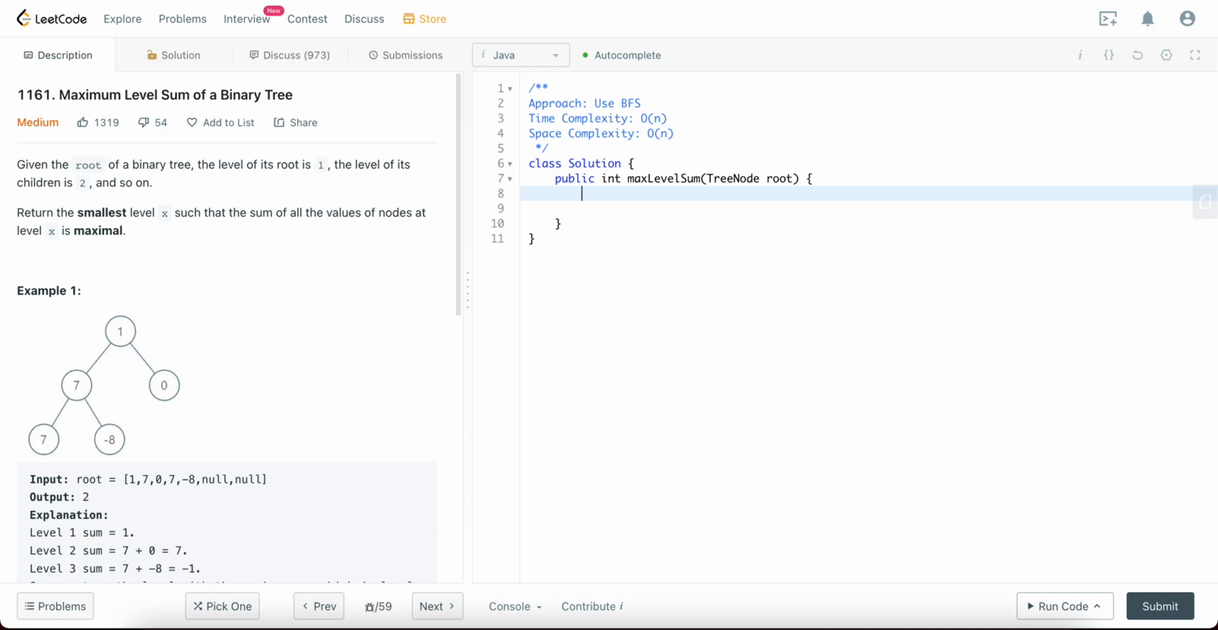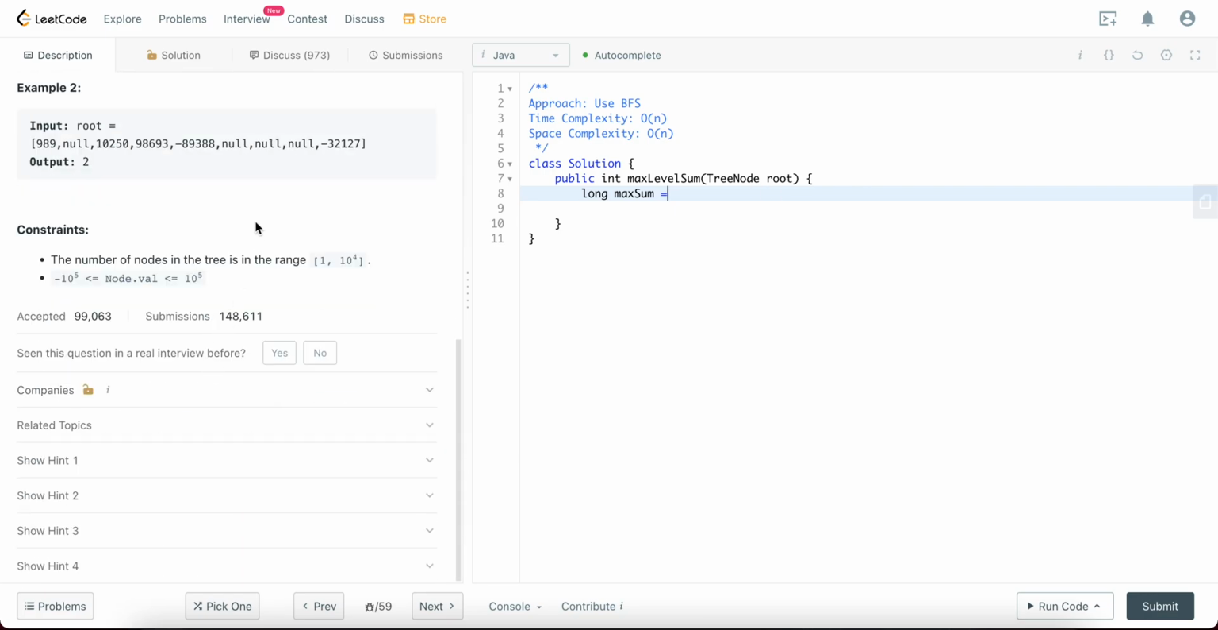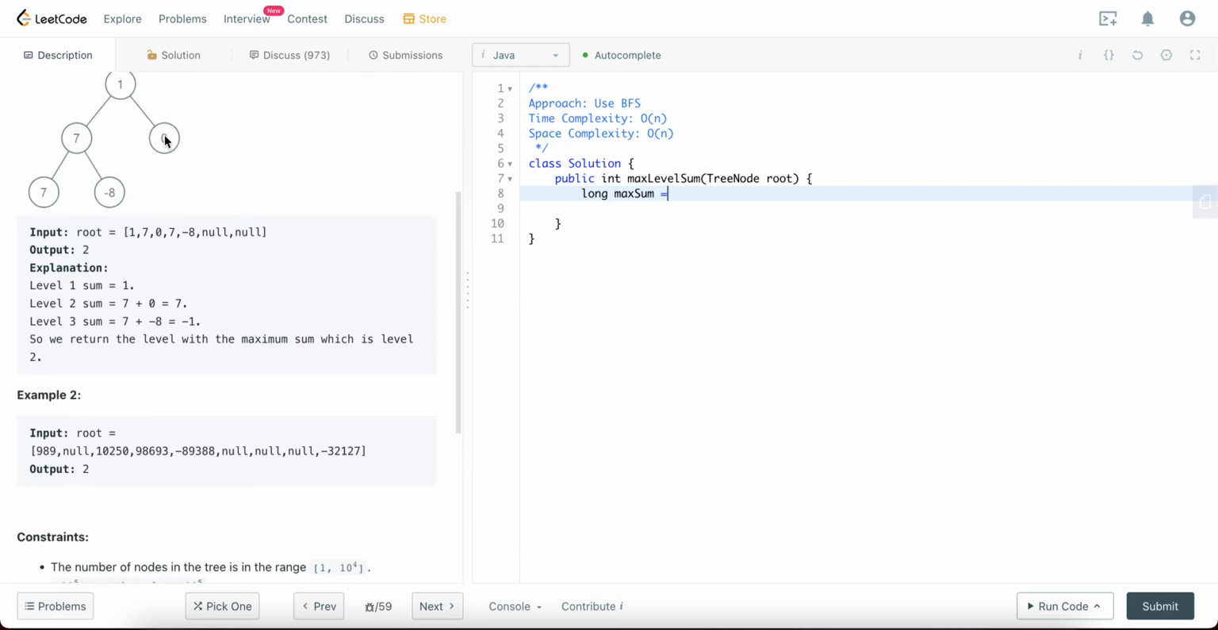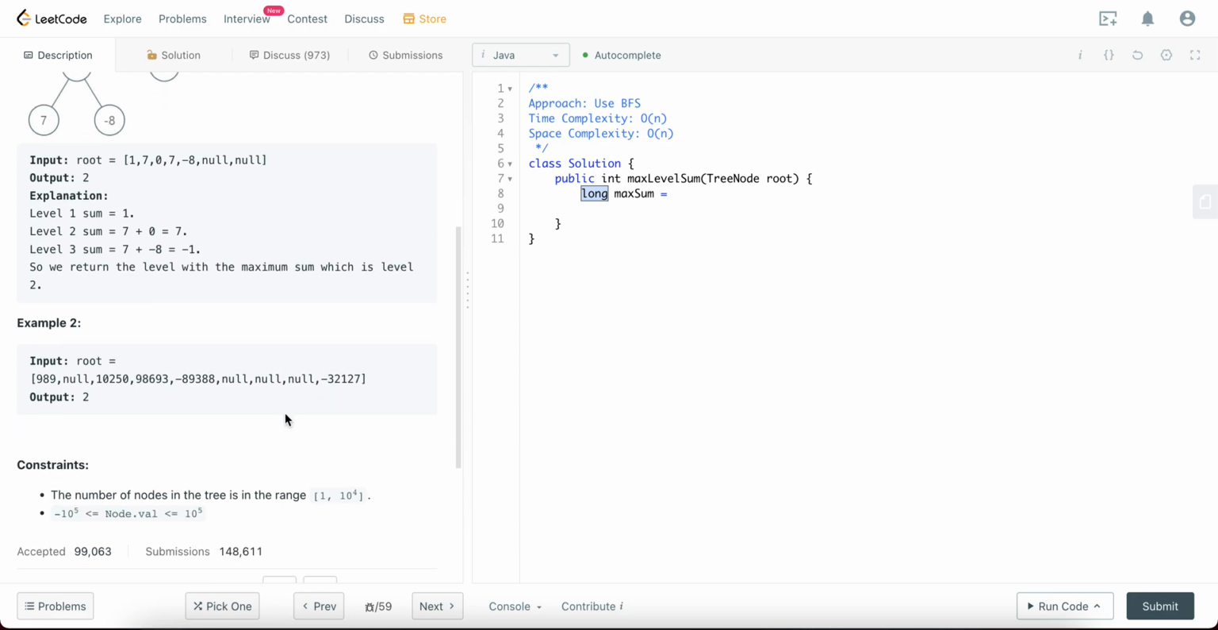The first thing that you need to do is actually have those values that you can check against. So let's do long max sum. And the reason why I do long is because, for example, if there's an edge case where all of the numbers in the binary tree are integer max value, you can't really store the sum in an integer. So that's the reason why you use long. And I would recommend doing this anytime you need to add up integers, as it's usually an edge case for a lot of them.